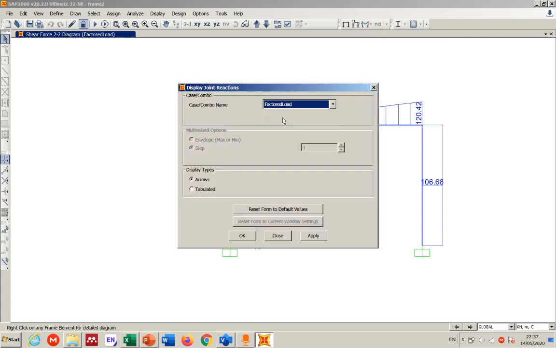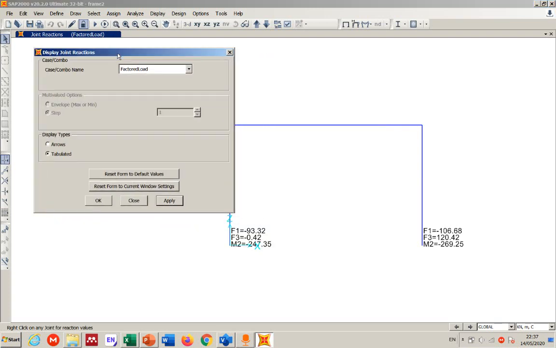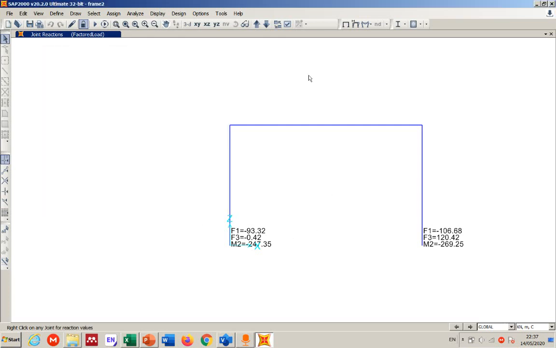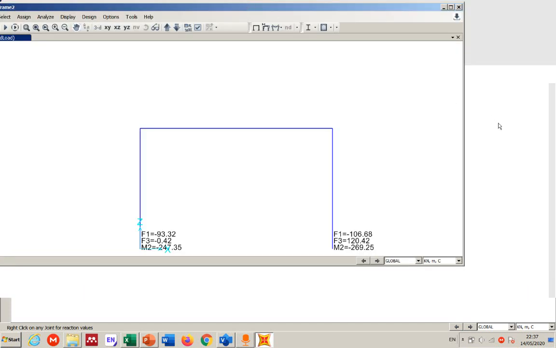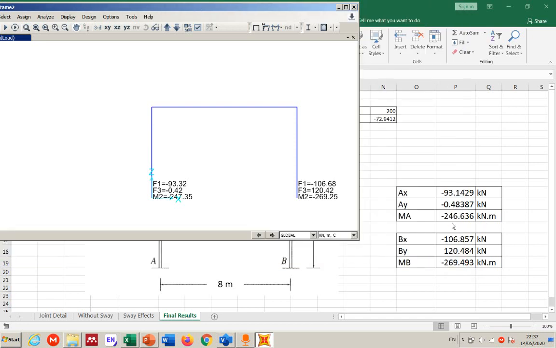So I have the factored load. I can give them as arrows or tabulated. Tabulated basically shows me with numbers directly the F1, F3, M2. F1 goes for Fx, F3 goes for Fz here, which for us we called AX and AY, and this is the moment there. So I'm going to compare them with the values that I have in Excel, the analysis by hand, to see if they match.